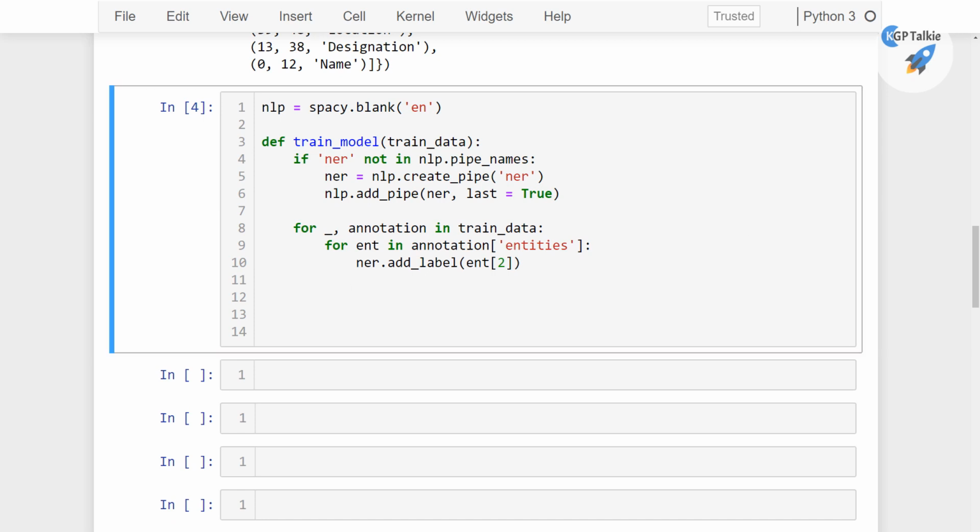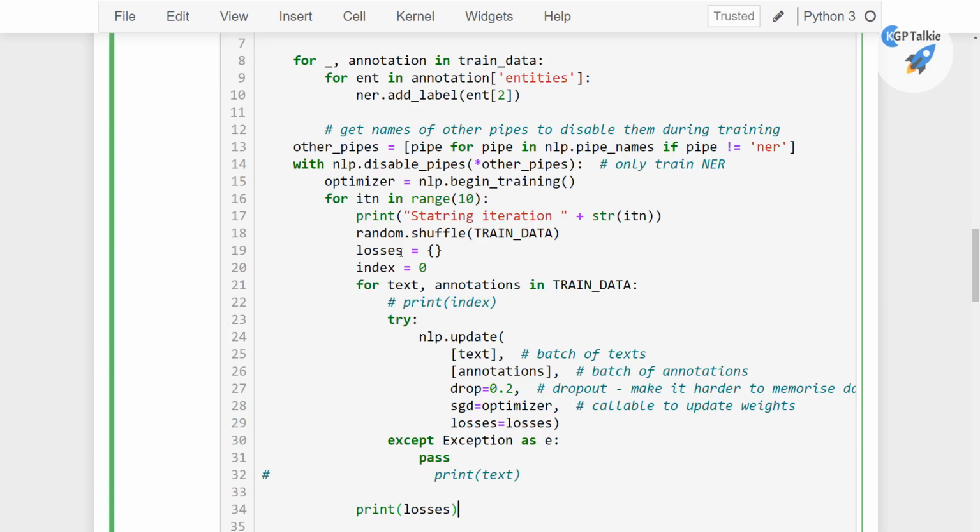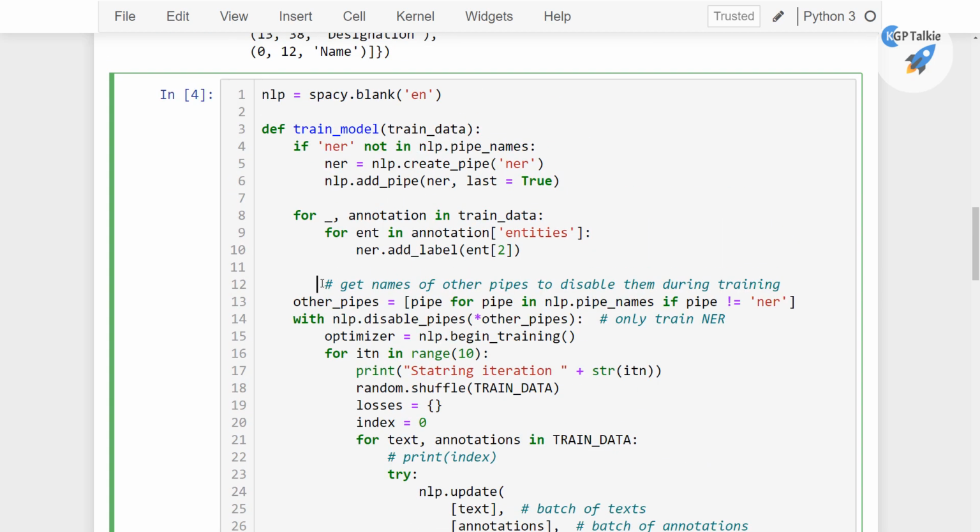I'm just going to copy and paste this code, since this is going to take a lot of time, and then I'll explain it to you line by line. I have pasted this code from here.